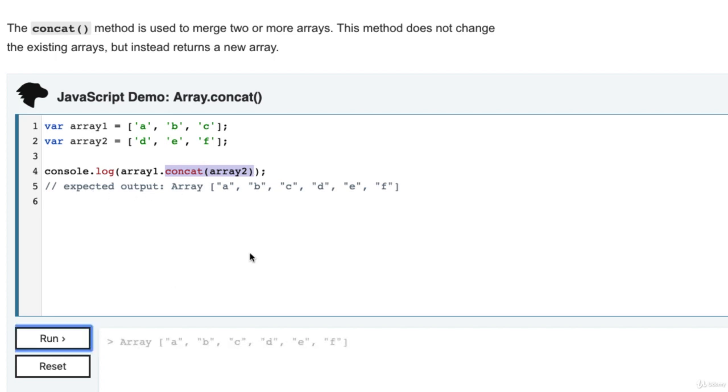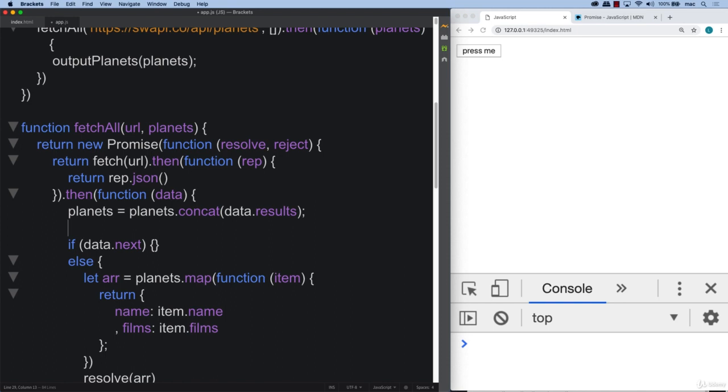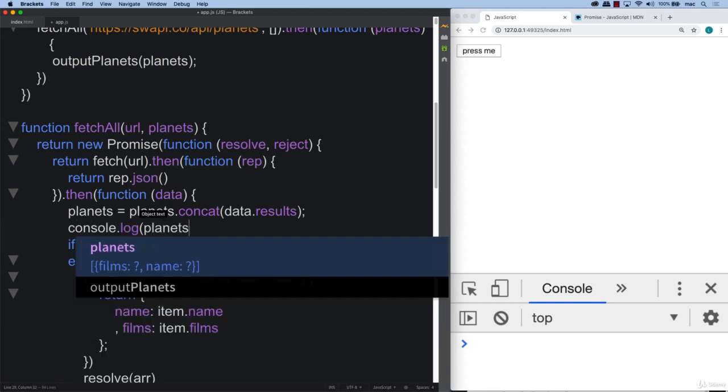And you can see the expected output results. So it's A, B, C, D, E, F. So let's add that into our project. Instead of dumping it directly into planets, we're going to add it to data results. This is going to continuously build out that planets array, and we can see that as we're logging it out and call it planets.